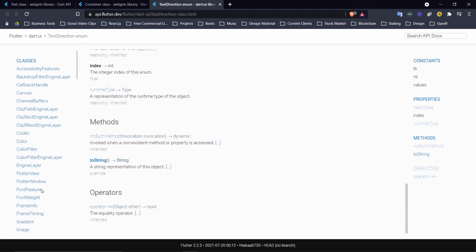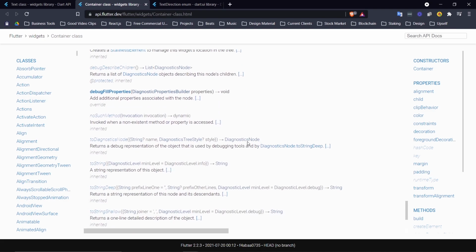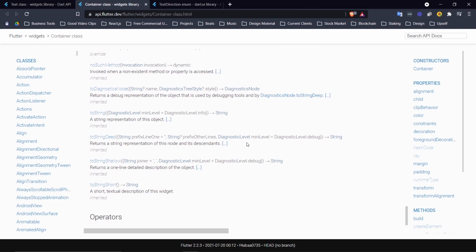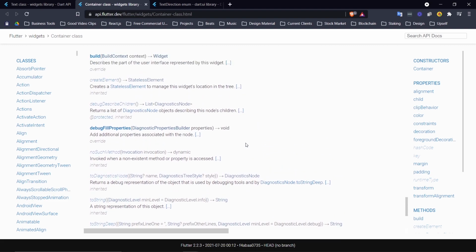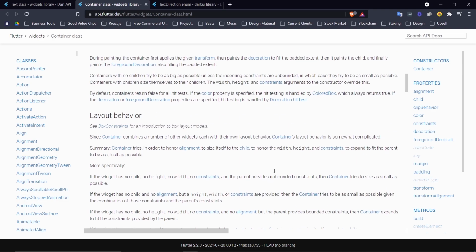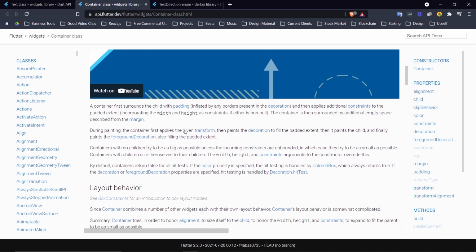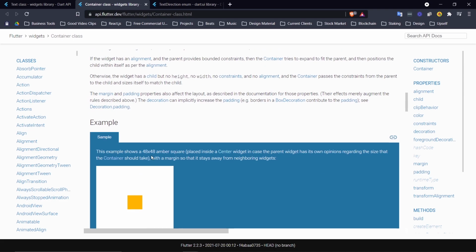We can just go ahead and click, for example, the container class, and this one has more methods. But as you can see, you're still not really meant to use them. They're just more informational. So essentially what I want you to focus on when you visit the documentation is reading, maybe watching the video if it's there, or reading the small description, or looking at the examples.